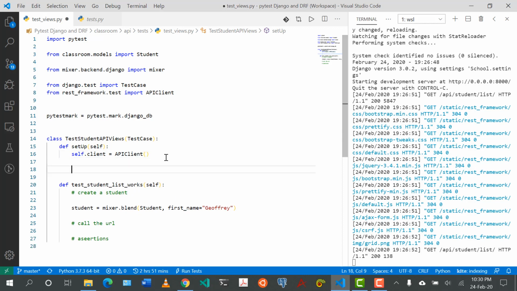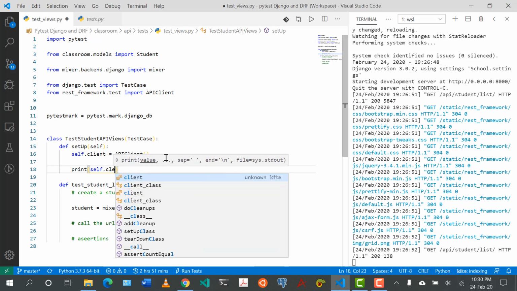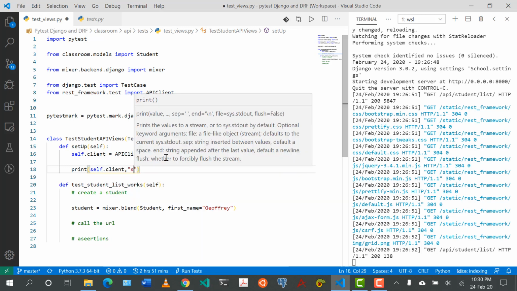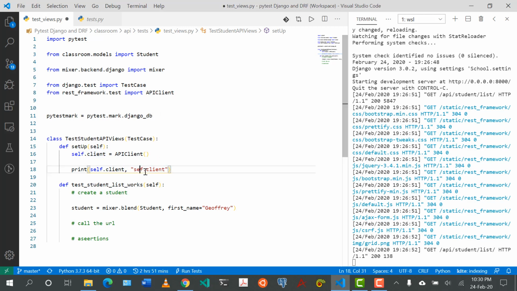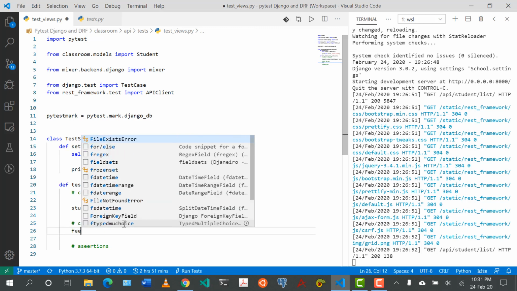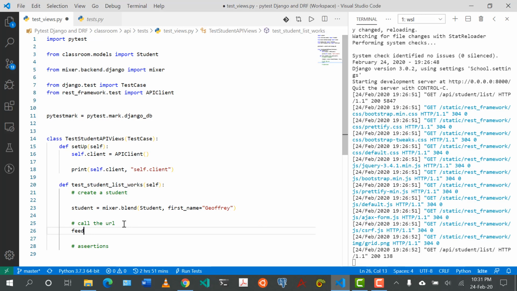So self.client is there, and let me try to print this so we can see what it is. I'm going to say this is self.client so that we know. Okay, that is done. We can decide to take this up here, but for now let it just remain there. So the way we call the URL, we can call it feedback or response. Let's call it response. Again, you can call it whatever you want.